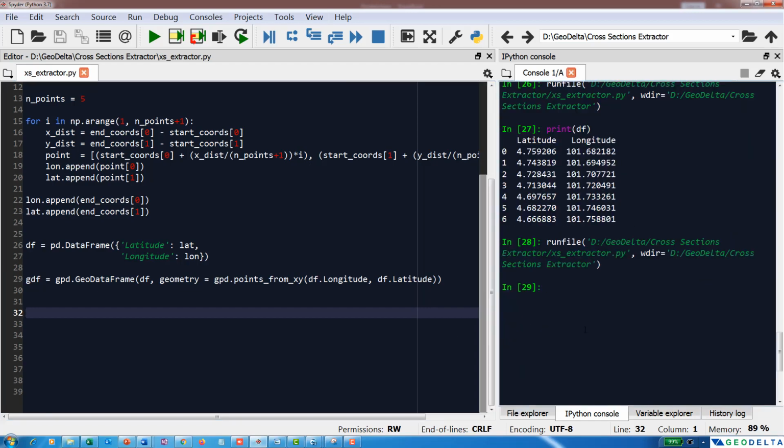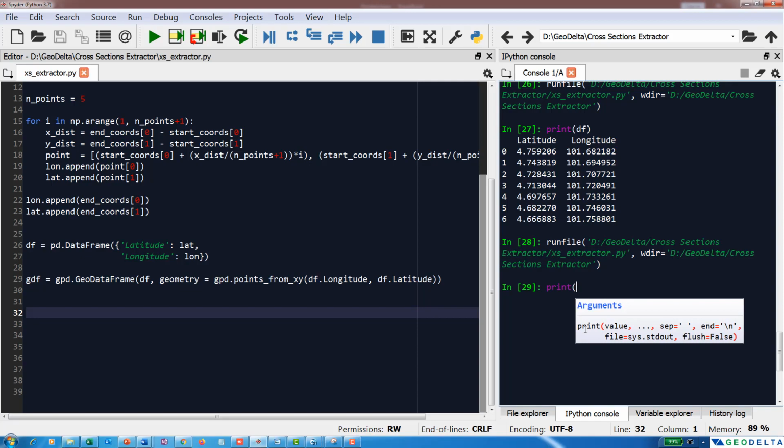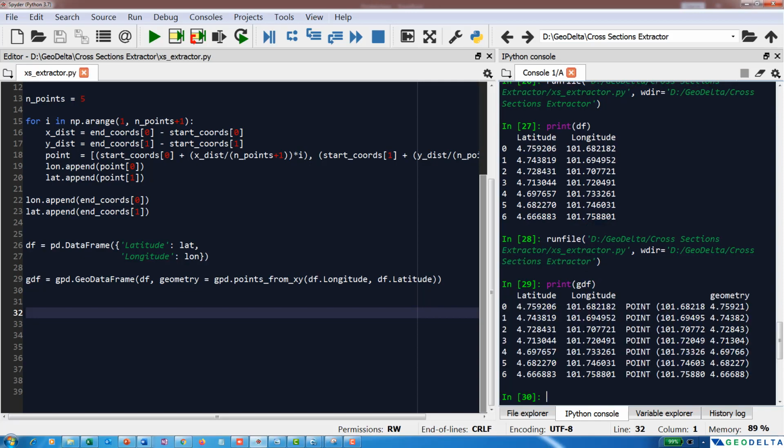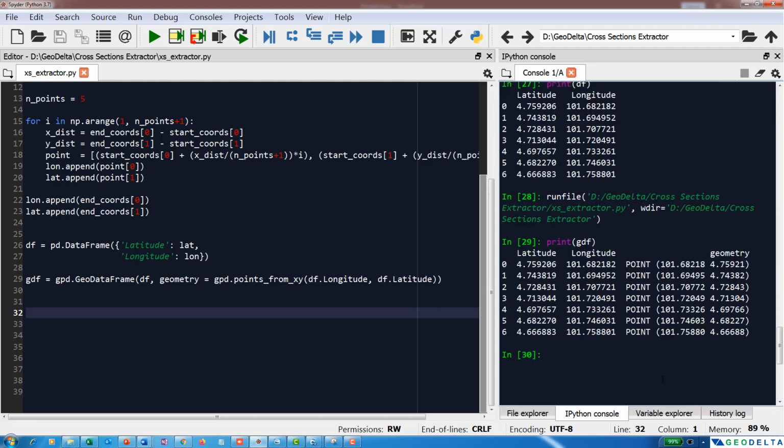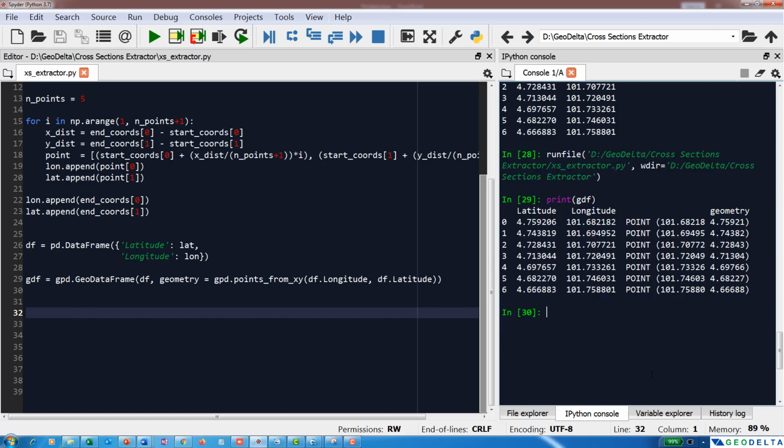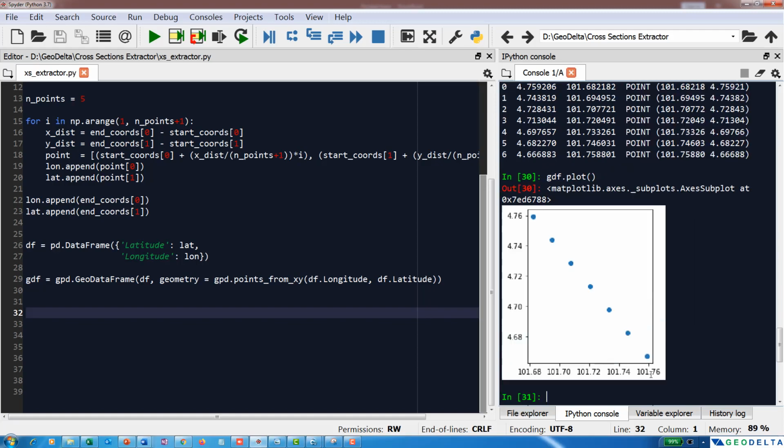And now if I try to see print gdf, you can see that now we have the latitude, longitude, and also this special geometric column which gives it unique geometrical attributes to be different from just being a pandas data frame. Why is it different now? Because if you say just gdf.plot, it'll actually plot the line for you in terms of the points, just like this, right?